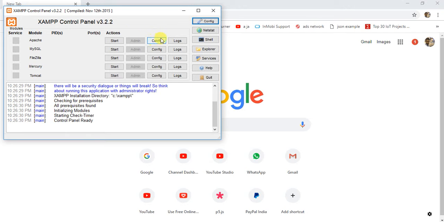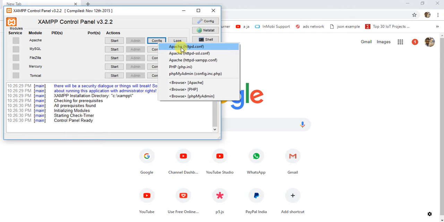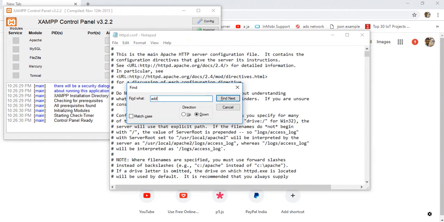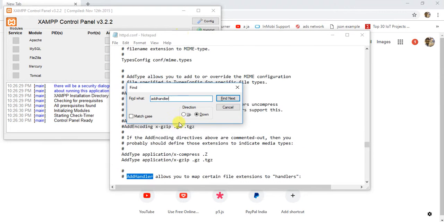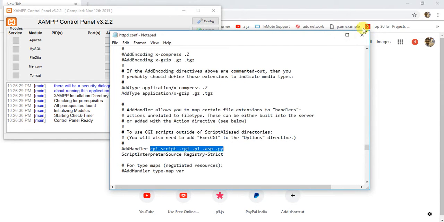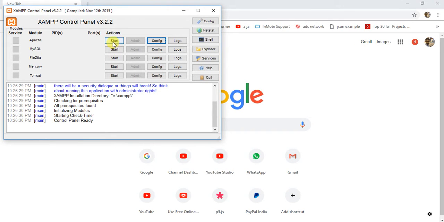First of all, we have to configure our Apache server. For this we have to go to configure httpd.conf. Here you can find AddHandler. If you don't have this line, you have to add it. Here you have to add .py to the cgi-script handler, which lists .cgi, .pl, .asp, .py. You don't need ASP for now, but you may need it for other things. Now this has been done, so restart the control panel and start the server.